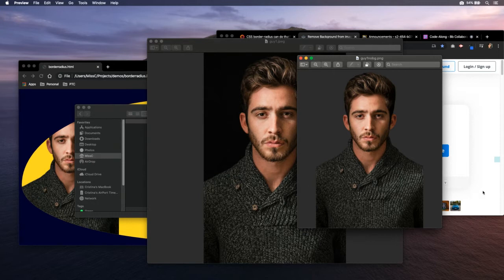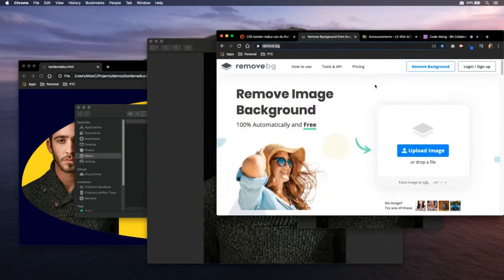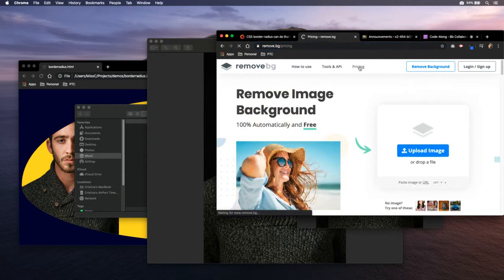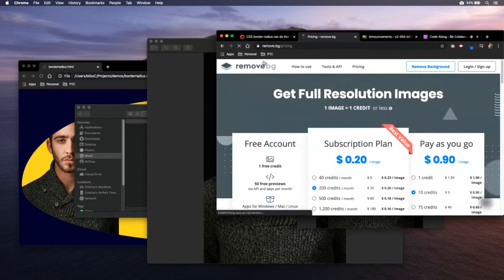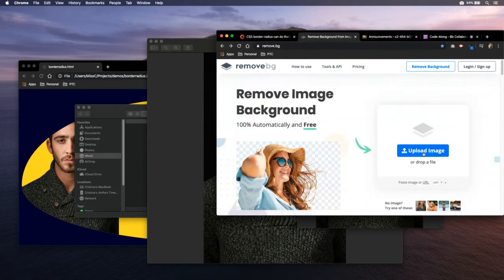It's free. I think there's some special stuff that they'll do that you have to pay for, but just to remove the background, it's completely free. So you don't have to subscribe for anything. You can just upload the image and then check it out for yourself.